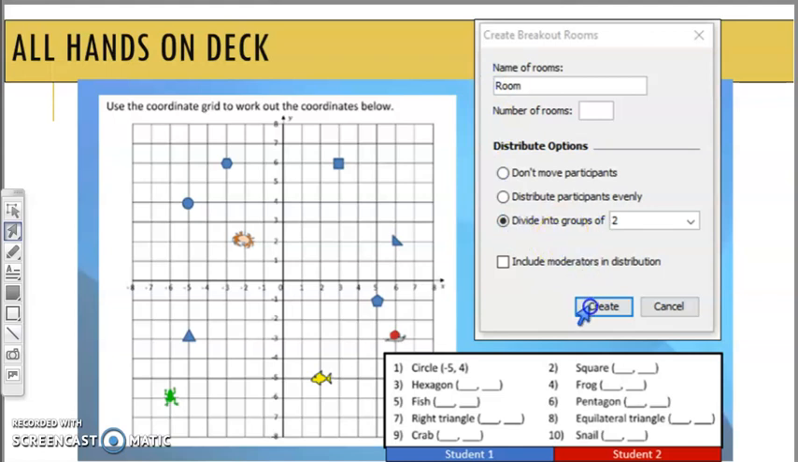When I hit create, they go. So I'll sometimes do a countdown. I'm moving you to breakout rooms in 3, 2, 1. I hit create and off they go to their groups.